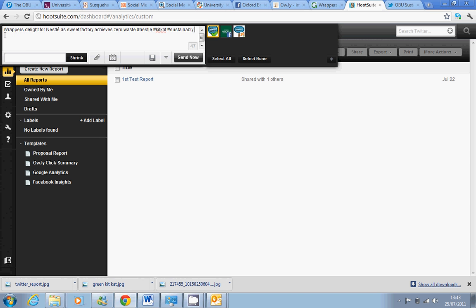So it's very simple, you put the keywords in. You could also put the keyword hashtags in front, but of course it makes the tweet look a bit messy, and I prefer just to add them at the end.